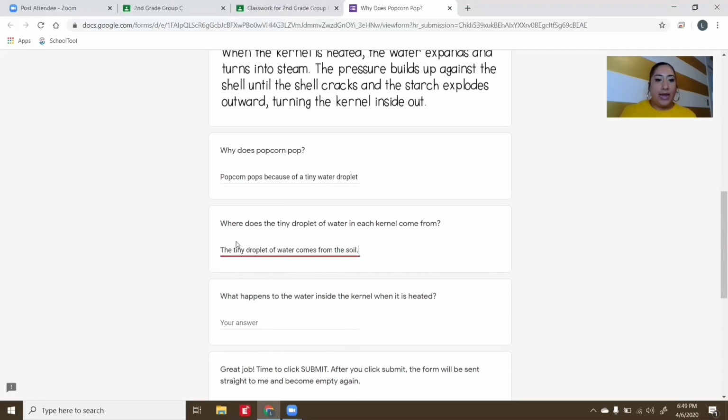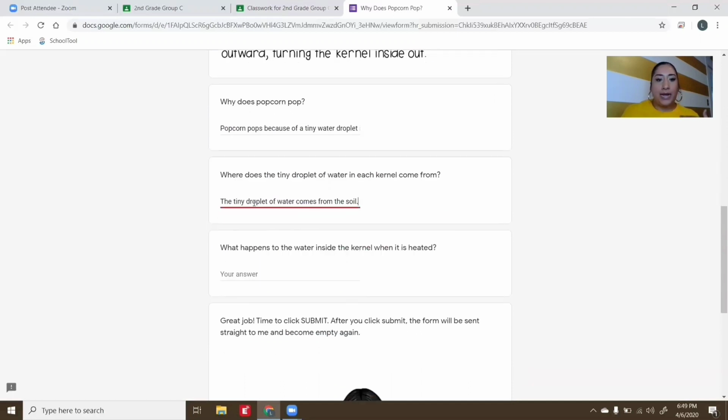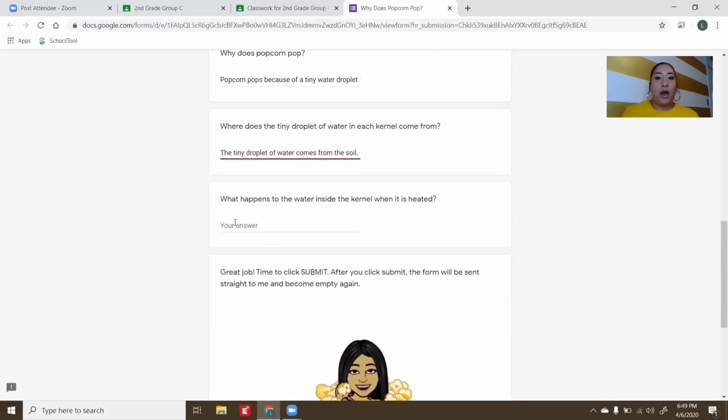So I'm gonna check my work again as I'm going. Where does the tiny droplet of water in each kernel come from? And I wrote the tiny droplet of water comes from the soil. Boom, I'm all done. Now I'm gonna move on to number 3. What happens to the water inside the kernel when it is heated? Oh, we can start here.